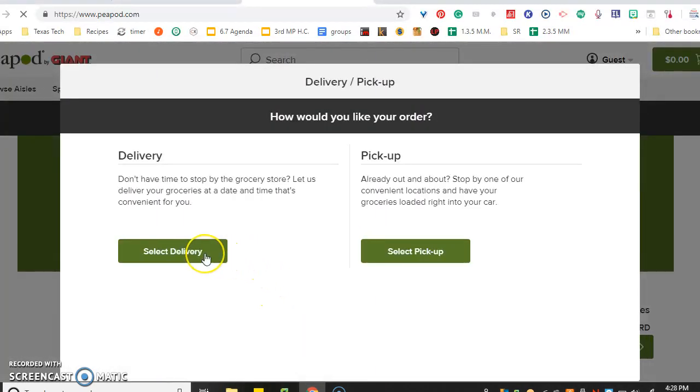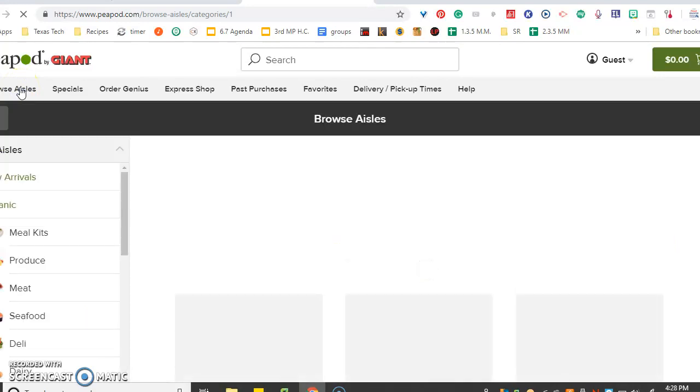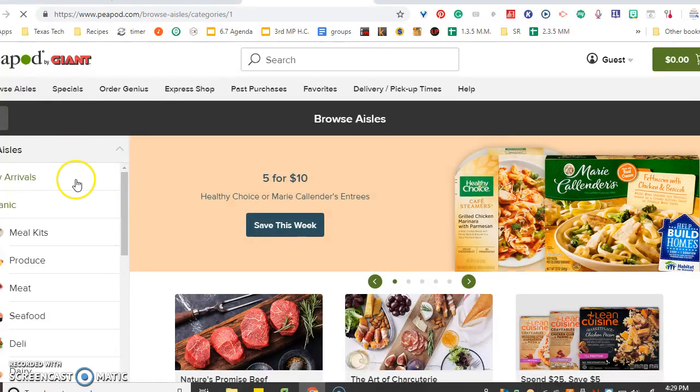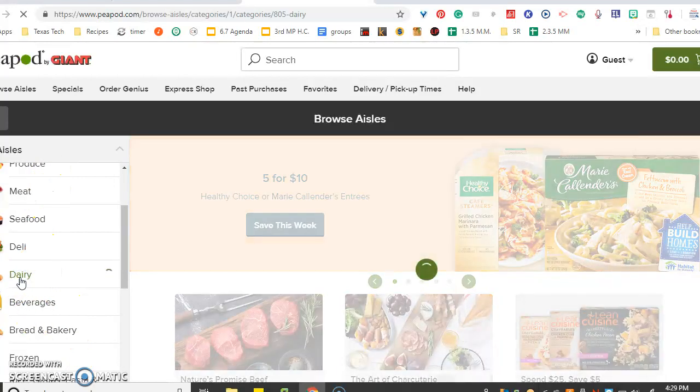And then the next page is going to load. It's going to give you two options, and we're going to click Select Delivery. From here then, you can either search up here, which I'm going to show you in a few moments, or we're going to click over here to browse our aisles. These aisles are then going to match the aisles that you would see in the grocery store, such as meat, deli, dairy, beverages, frozen. So let's say we want to buy some milk.